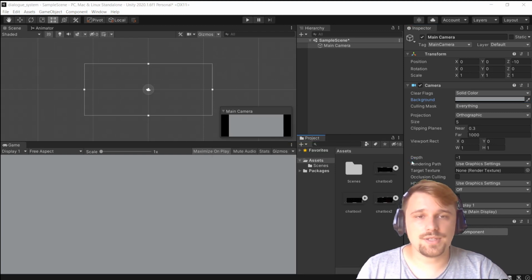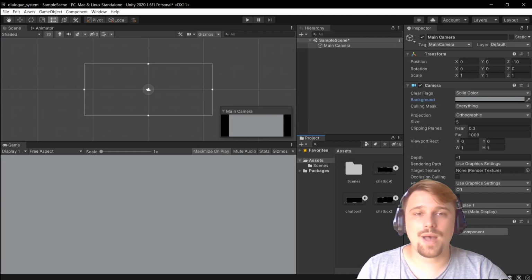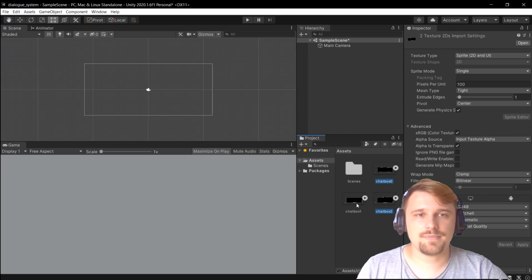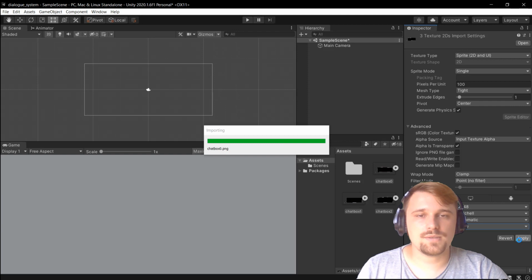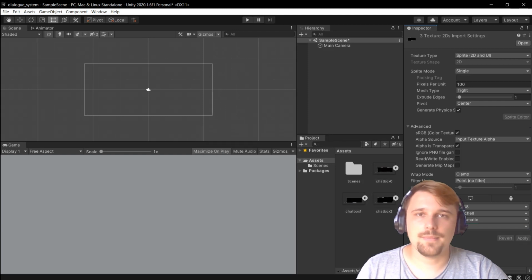And what we're going to do is make sure that the quality of the chat box is good enough for our game. So I'm going to select all of them. And here in the Inspector, I'm going to set the filter mode to point and the compression to none. And then I'm going to hit apply. This will make our images better in quality, so we're not going to compress in any way and not going to filter in any way.